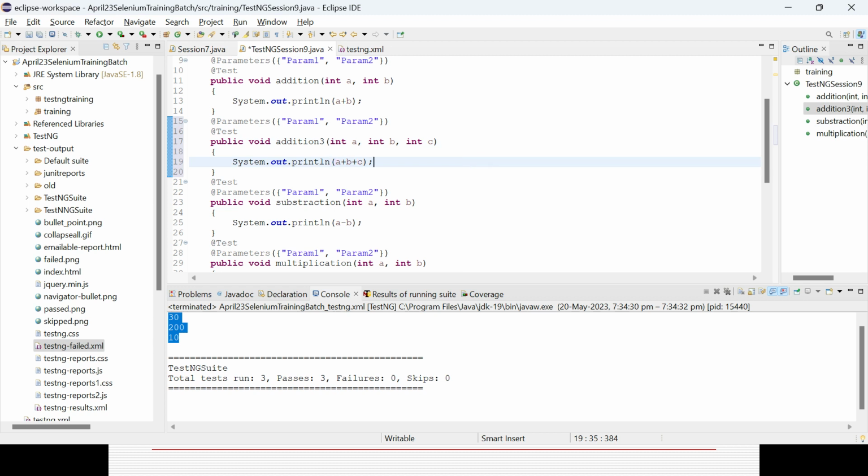Now you can see there are 2 parameters, but here there are 3 arguments, so it will not work. You can add either a new parameter, or maybe map the other parameter to that one. So maybe that value will come from param 2 only. You need to map it here. Now param 1 will map with a, param 2 will map with b, and again param 2 will map with c.